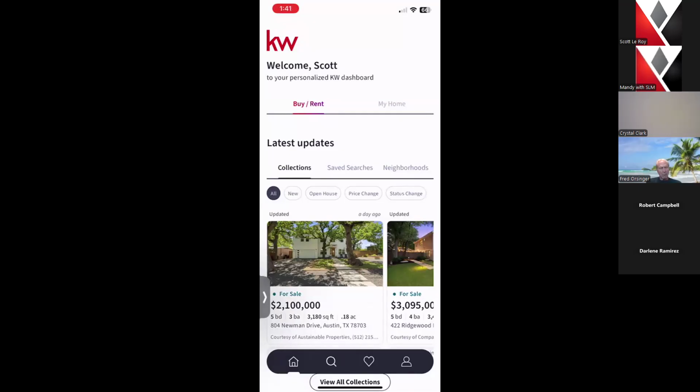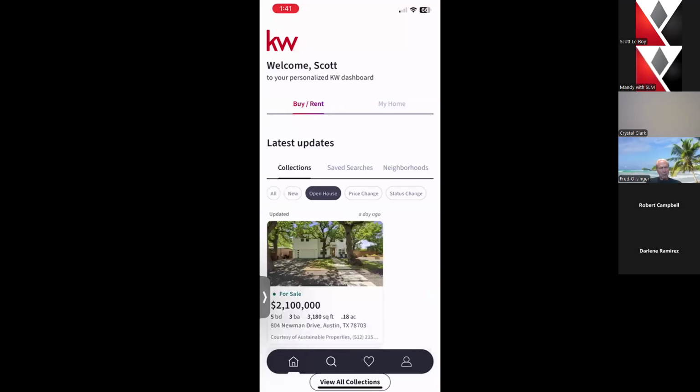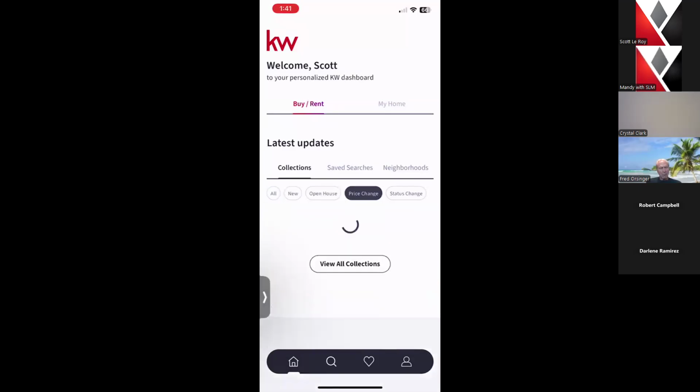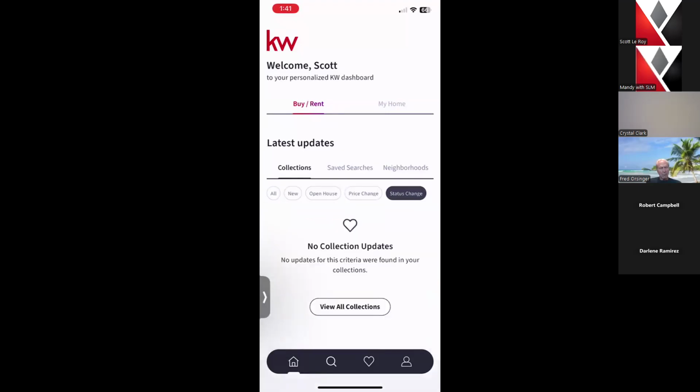Those listings will stay here under the collections tab until the consumer decides to remove them. They would do that by just clicking on the heart again to unfavorite them. But they can keep an eye on it, whether it's on the market or off. They also have buttons along underneath collections. Notice it says all, new, open house. Maybe want to see homes that have had a price change or even just a status change. Okay. And it will show the properties within their collections that have had any of those.